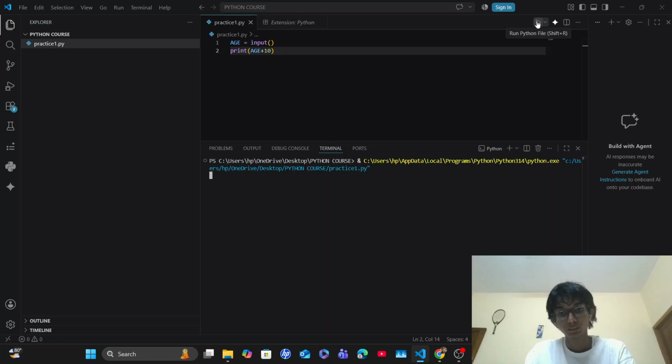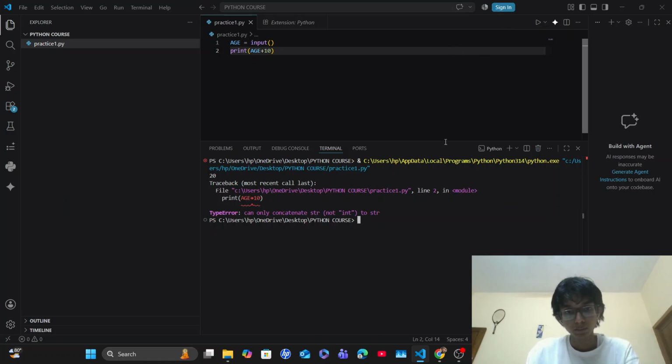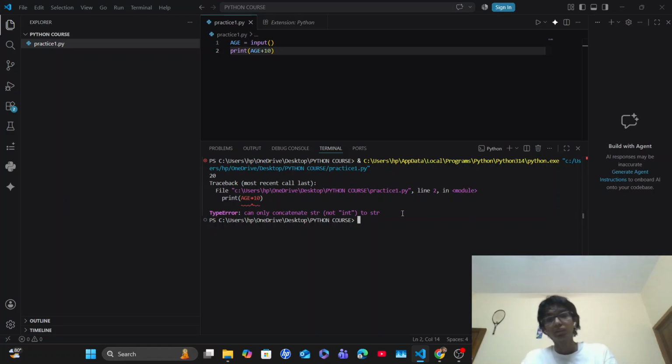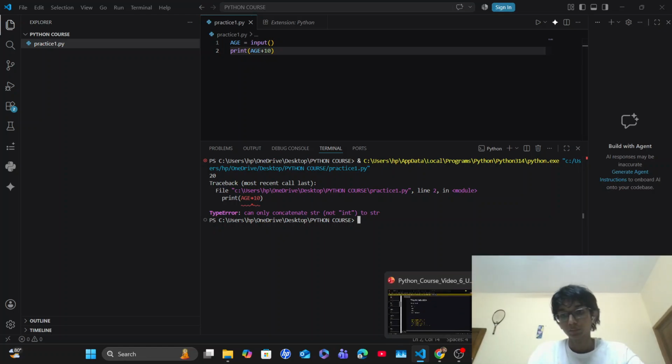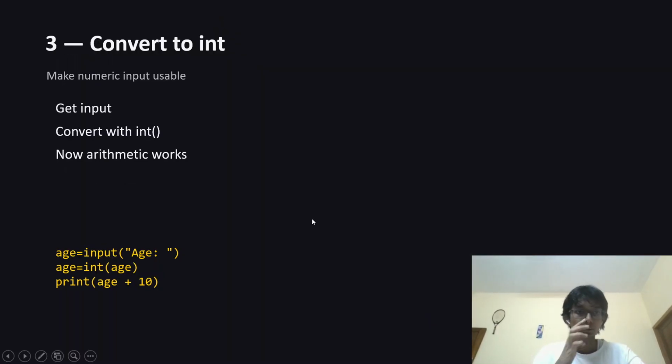I'll give it some output. See, it can only concatenate str to str, not int to str. You can only add a string to a string, not an integer to a string. So that's the problem. This is an integer, and this is a string. That's the biggest problem, so you cannot do this.